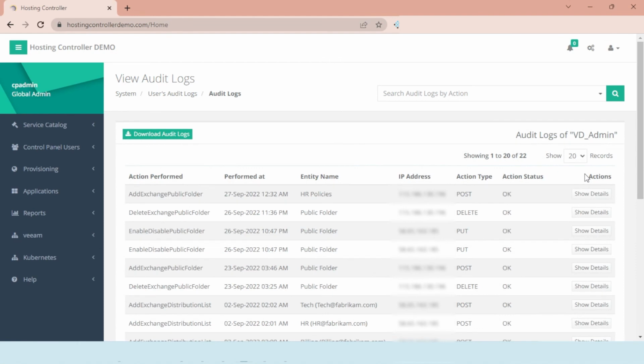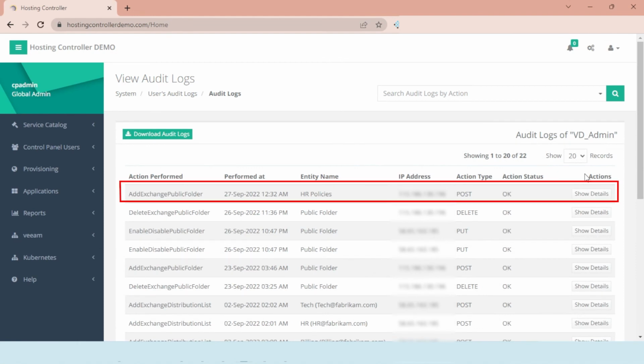You will find a complete log of the public folder with the kind of operation performed, timestamp, the IP log, and the action type of the CRUD operation. You may also view the full details of the log.